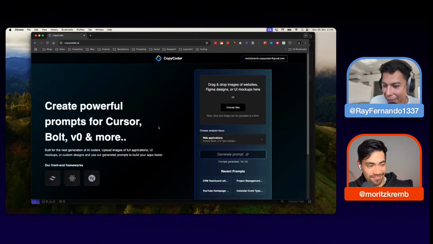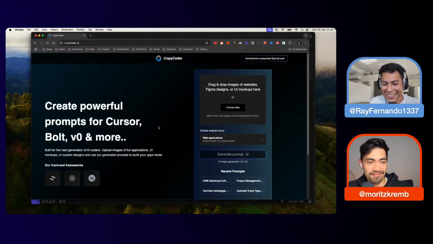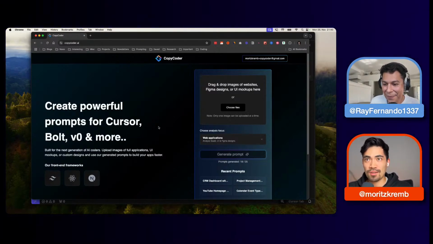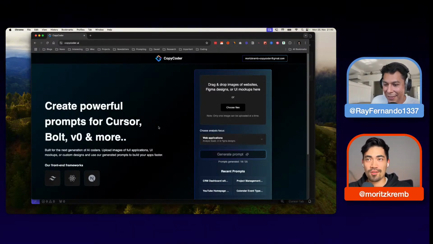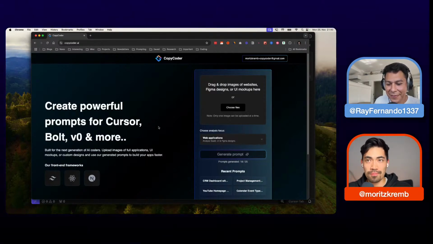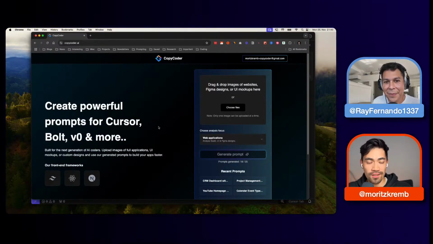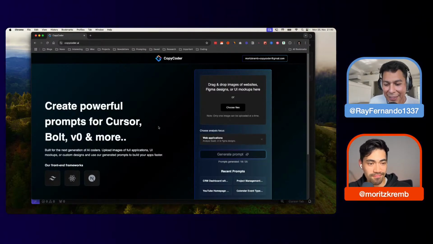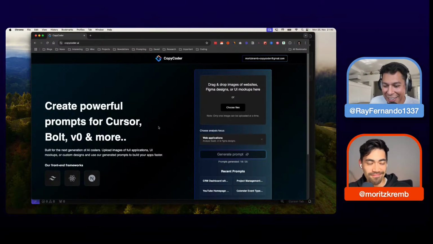Sweet, cool. So what are we gonna cook today? Yeah, so I'm just gonna give you a quick demo of how this works. We're basically going to pick any app, take a screenshot of it. I'll put it into CopyCoder here, and then we're gonna go into Cursor and build out that app. Sweet, awesome, man.